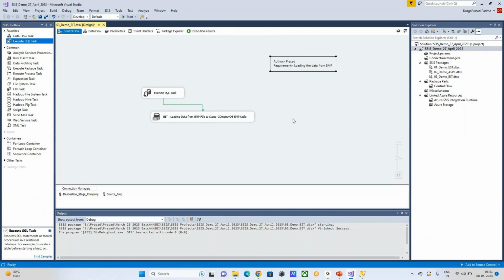Employee flat file or source file, something else. Then the database. What is the database? Stage underscore company is the database in which we are going to be loading. What is the date when you are loading the data? When the package is created, something like that. May 08 2023. This kind of information you can give and save. Save this and start running the package.